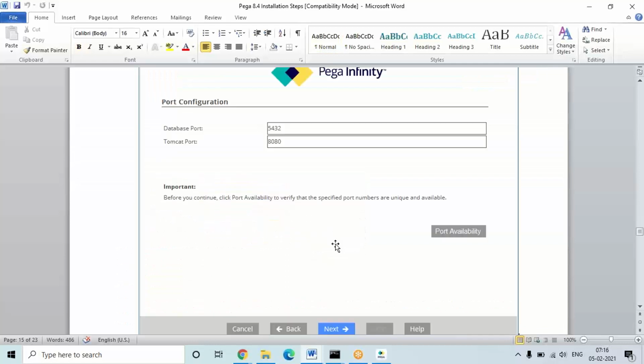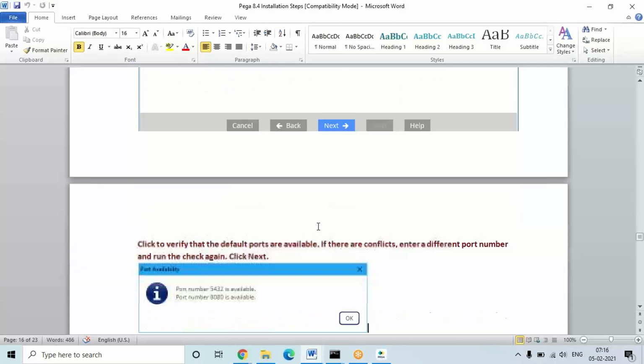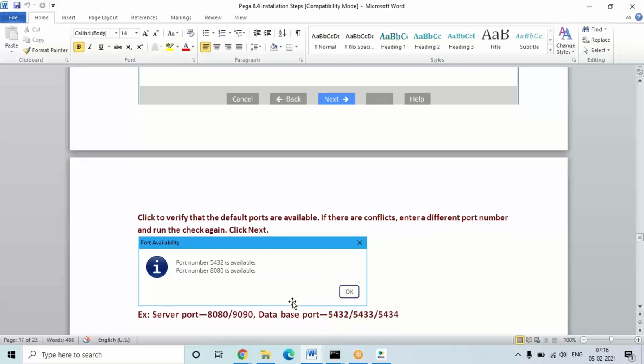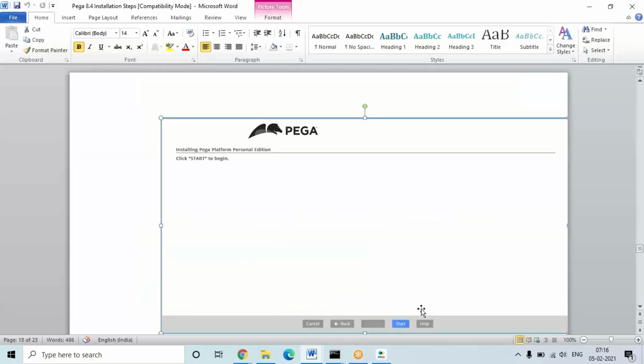Then you'll get this port configuration screen. If you check this port configuration, you should get port is available like this. Both the port numbers must be available. Suppose you get any number not available, you need to change that number. If you want to change it, I have given the numbers below. Suppose the server port is not available, you can give 9090. If the database port is not available, you can give any of these port numbers. Then you need to click on this start button.